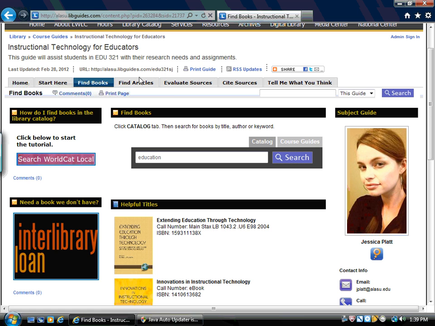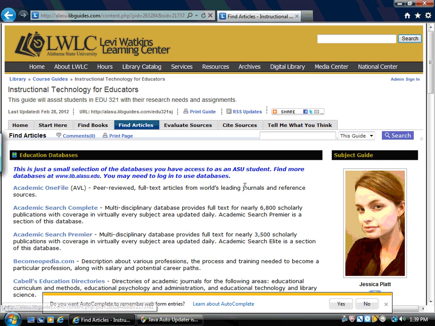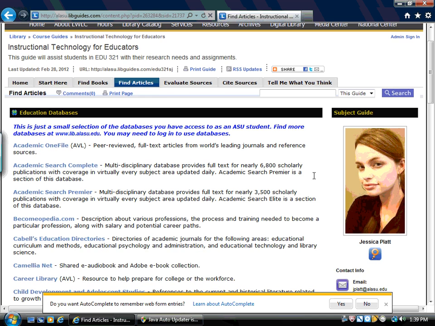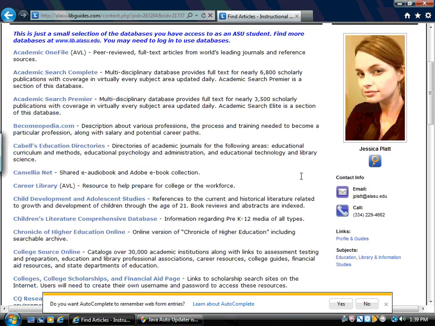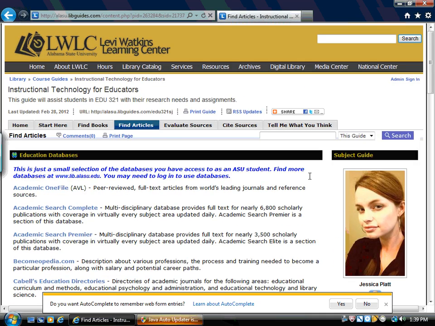Okay, then I'm going to click the Find Articles tab. All of these databases that I've listed here contain education-related articles.